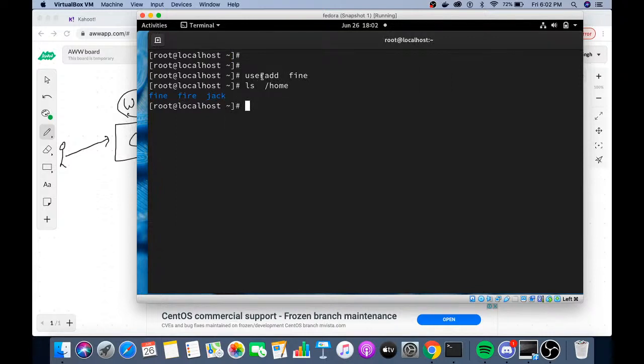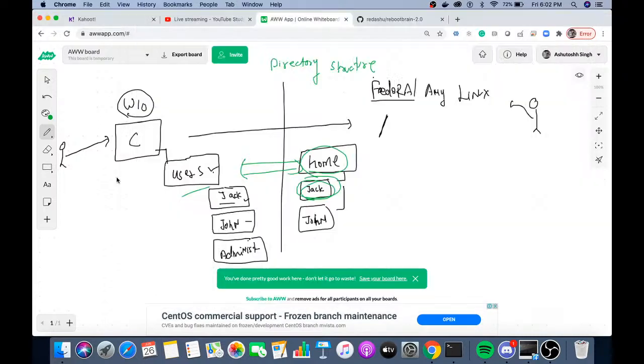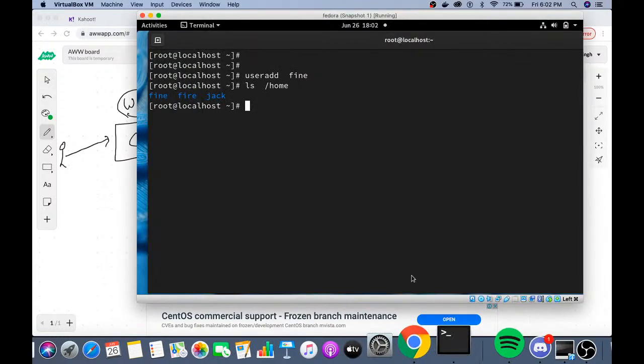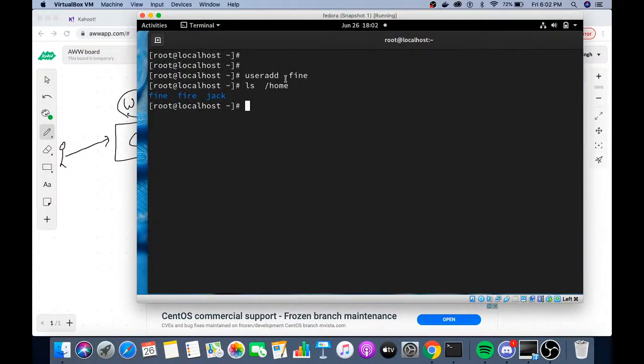Let me tell you one more difference: if you are using an Ubuntu based operating system, then it is not going to create the home folder if you use the useradd command. Okay, so for Ubuntu-like OS, you need to use the adduser command. Fine, otherwise the home directory will not be created. Adduser me.